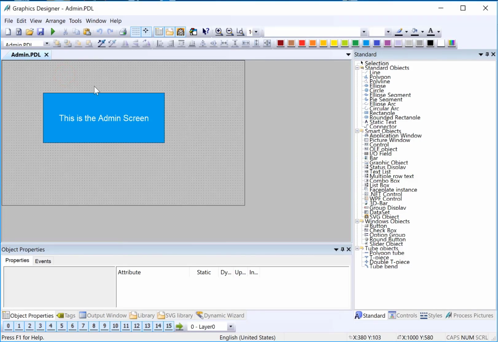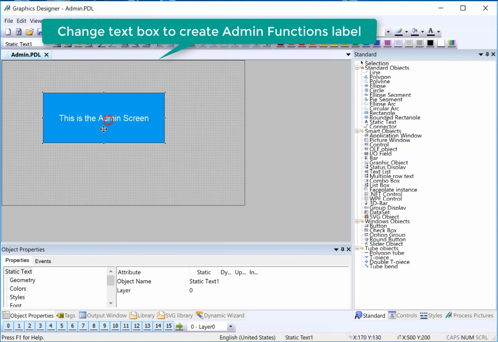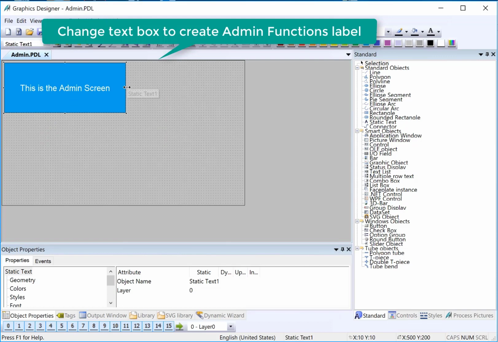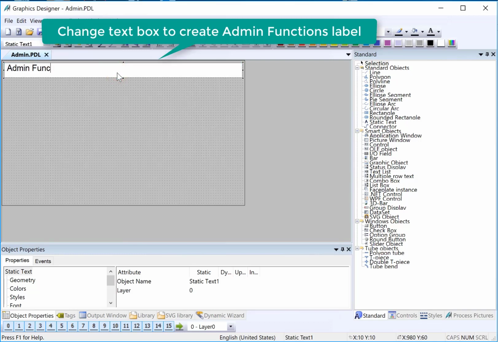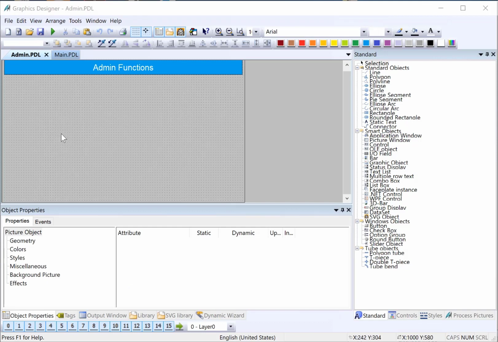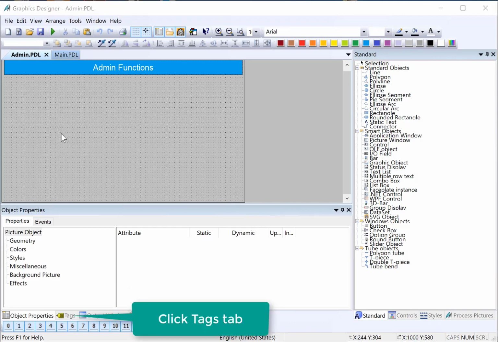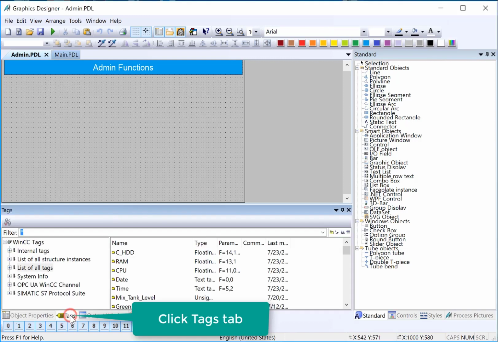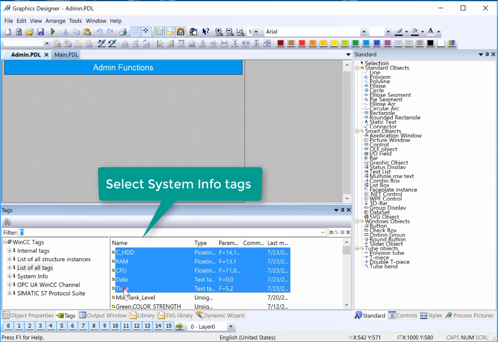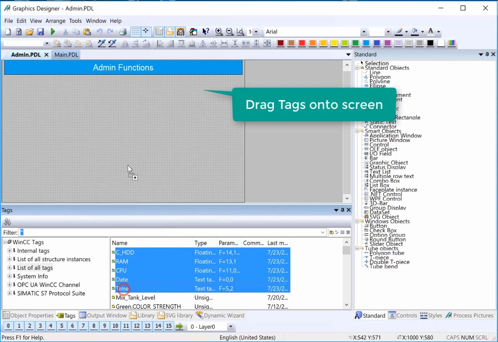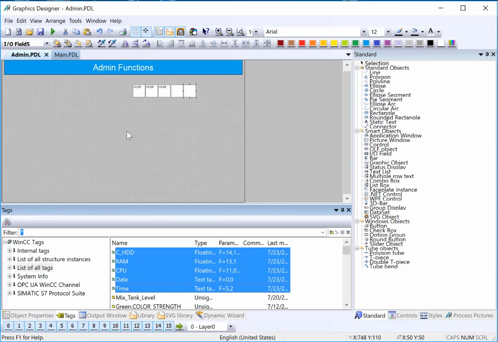Next, we will put these tags on our admin screen. So I'm going to take this text box and just kind of make it a heading. I'm just going to place it around here. And just put admin functions here. Now let's add these tags from the System Info channel to our admin screen. First, I'll go to my tags browser and find my tags. Here they are. And I can use my Shift key and just select all of these and pull them out, let them go. So it's created appropriate IO fields for all my tags.